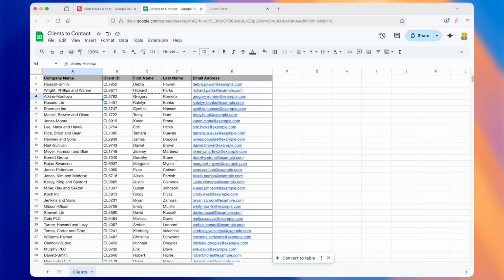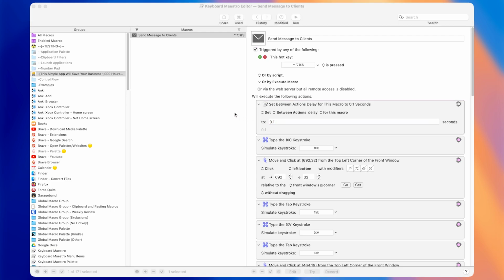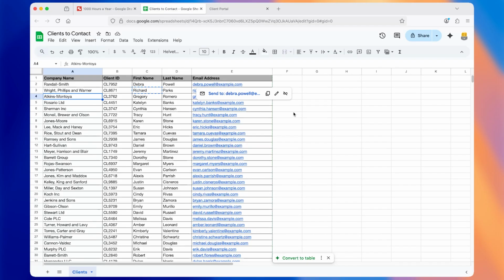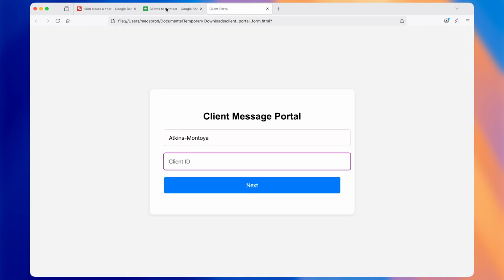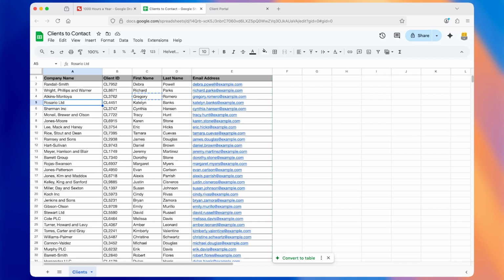So that looked like it worked for a single round, but let's see what it would look like if we lower this delay a little bit to just 0.1 seconds instead of half a second. So now let's go back, I'll press the shortcut again, and you can see this time it runs way faster than before.